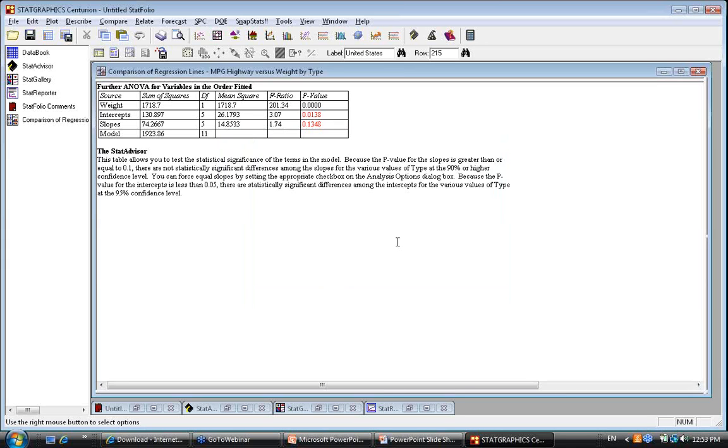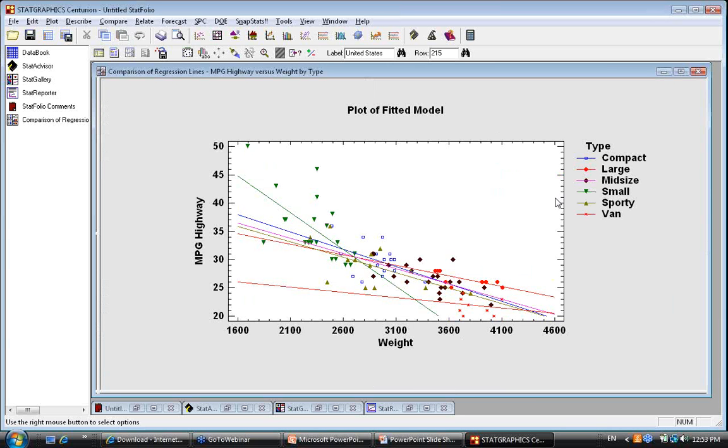Okay. Since this was mostly a webinar on regression, I did it using our comparison of regression lines procedure. You could have done the exact same analysis using an analysis of covariance. You would have gotten these exact same statistics. Okay, but I find these plots really useful.